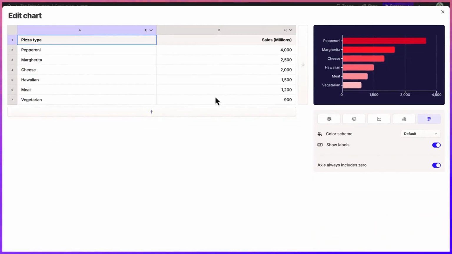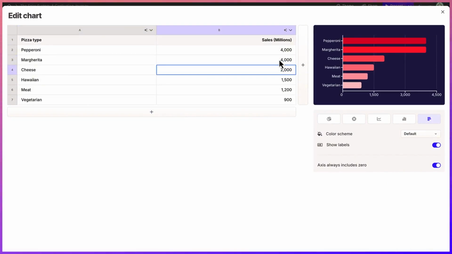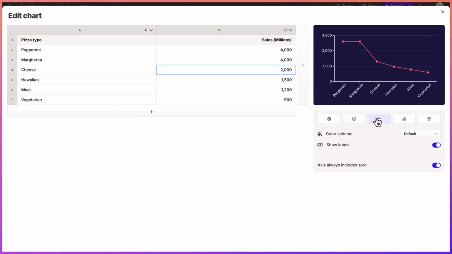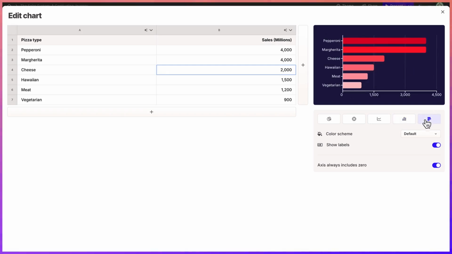Okay, so this is the chart. If this is the type of chart you want, we can go ahead and change the content of the chart, and you can see it changes directly. You can change the different looks of the chart, different types. Is it a donut chart, is it a line chart if you want it to be a line chart, or a column chart, or a bar chart like you had previously.